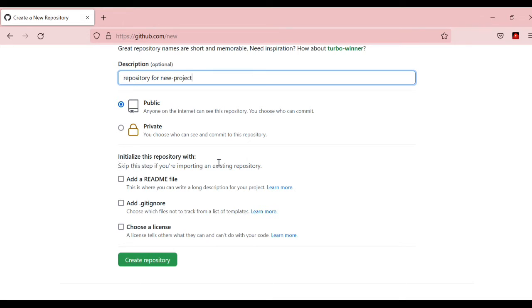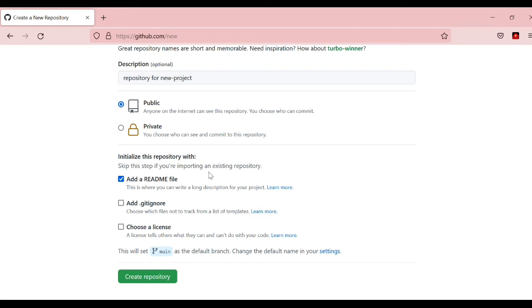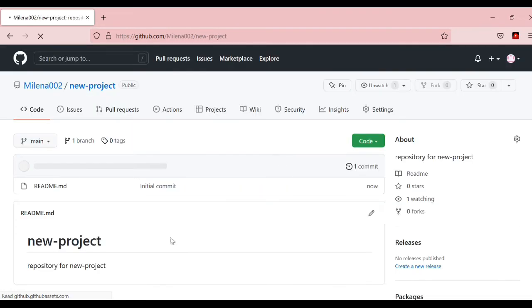There are three options of initializing the repository with. You can choose any of the options depending on your needs. You can learn more in the links next to the options here. I'm choosing the first option and clicking the green button on the bottom to create my new repository. This is my new repository called New Project.